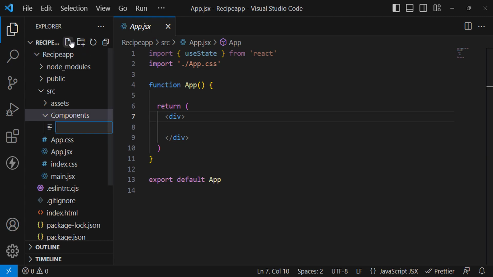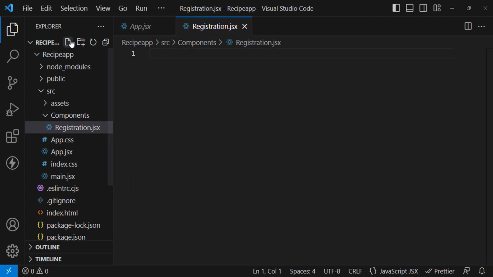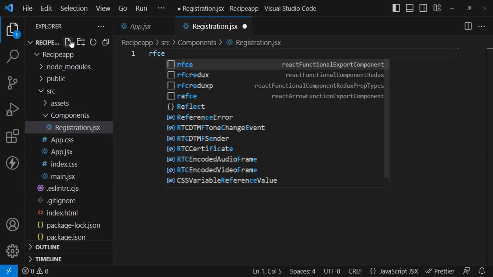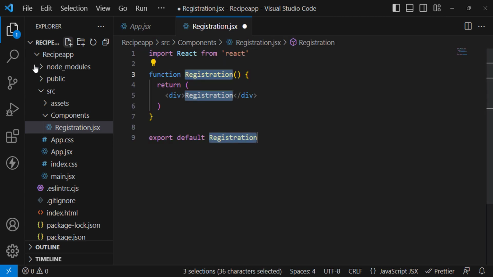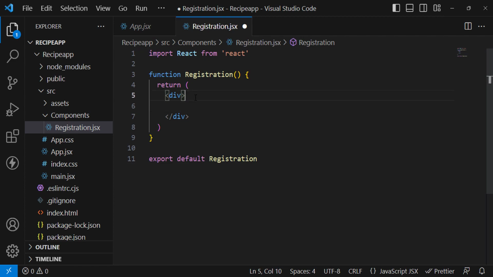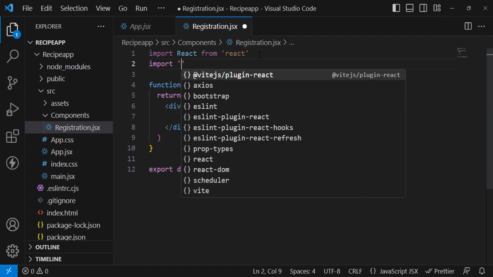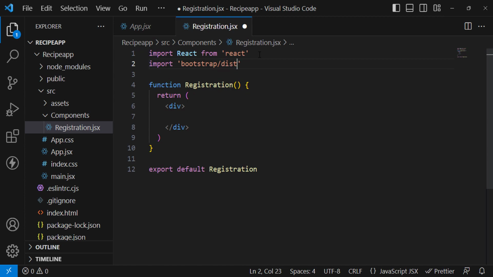And inside that, let's create registration.jsx or FCE. This is an extension which I have installed, React functional component. It will automatically generate this code, and inside it let's import our bootstrap. Import bootstrap .css/bootstrap.css.